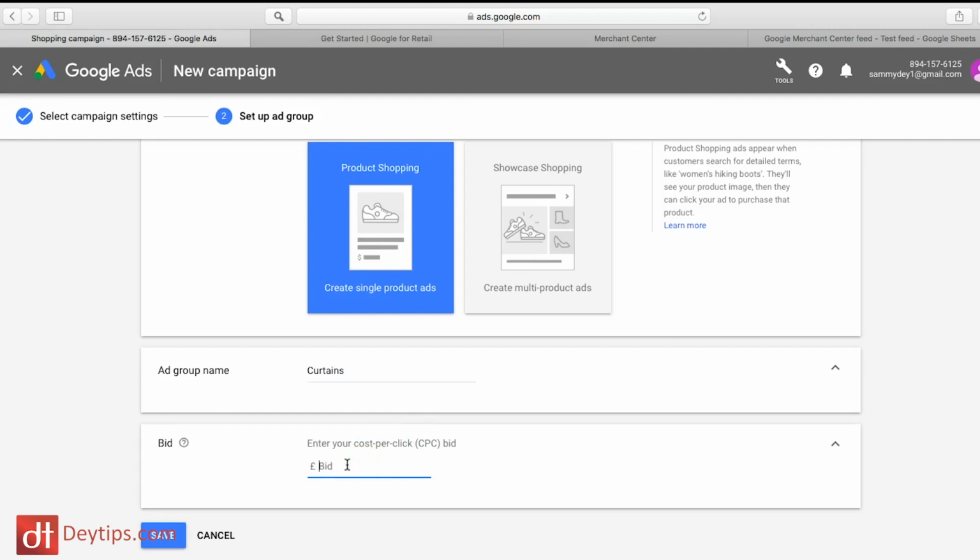And enter your cost per click bid. So I'm going to put here 30p. Just to clarify, your cost per click bid is how much you're bidding to actually advertise your product on Google Ads. So I'm bidding 30p. That means when someone clicks on my ad, the maximum I will be charged is 30p.